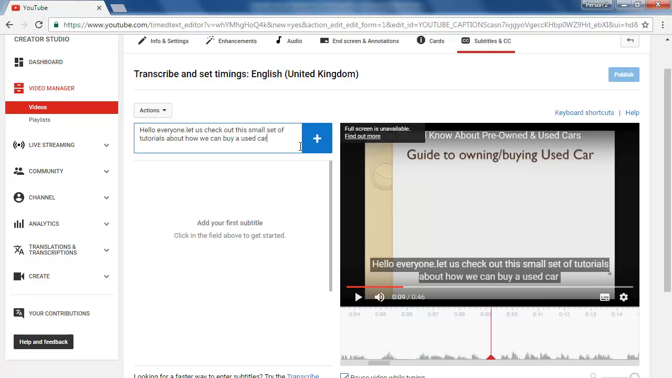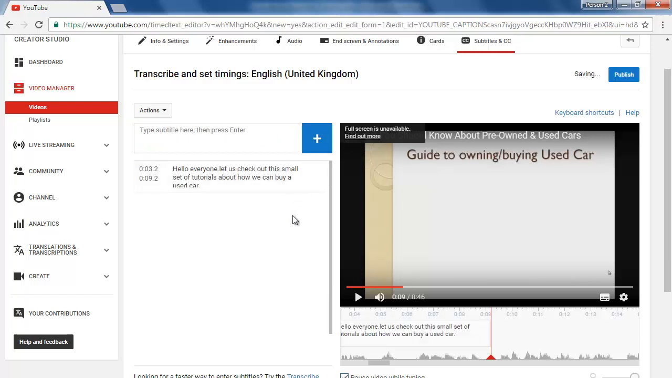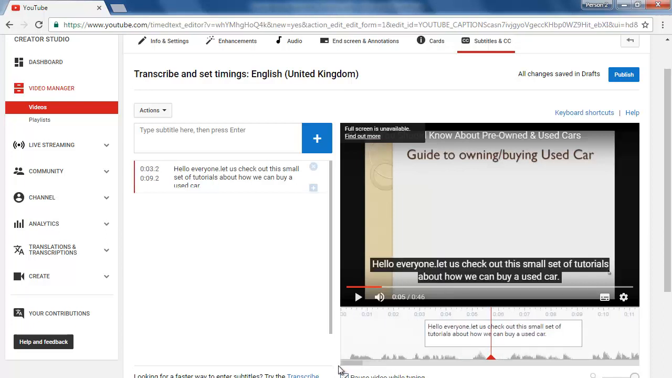Once we are done with at least a sentence or so, we can click this plus button and it will add that particular element. So when we are talking about that part, it will be heard. This is the method which you need to do for a complete video, so that in the time when you are speaking a particular text, that text is being seen.